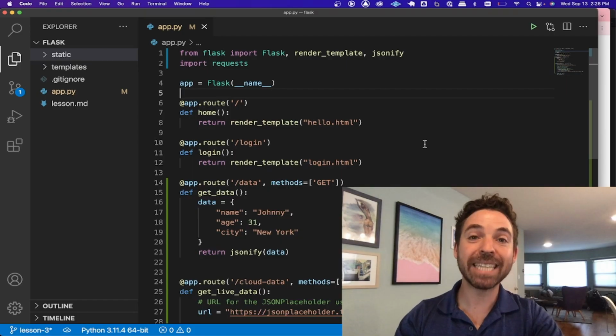Hey everybody, today we're going to make our app a little bit better. Instead of returning HTML, we're going to return JSON. We're going to use a third-party API to do so, and that will be the beginning of making your own API. Stick around. Okay, let's get back into it.